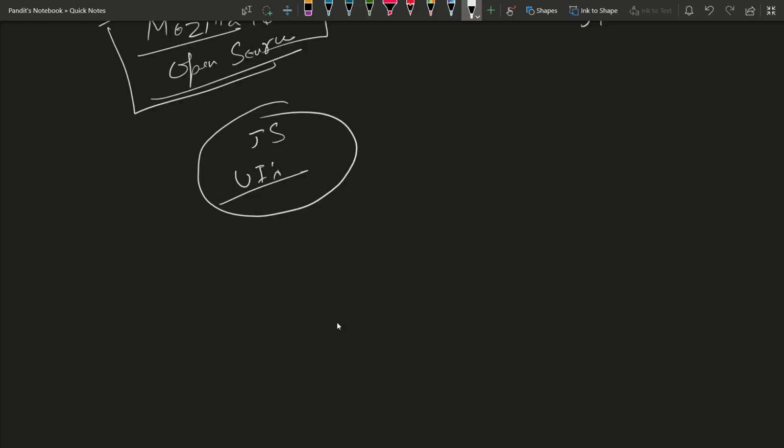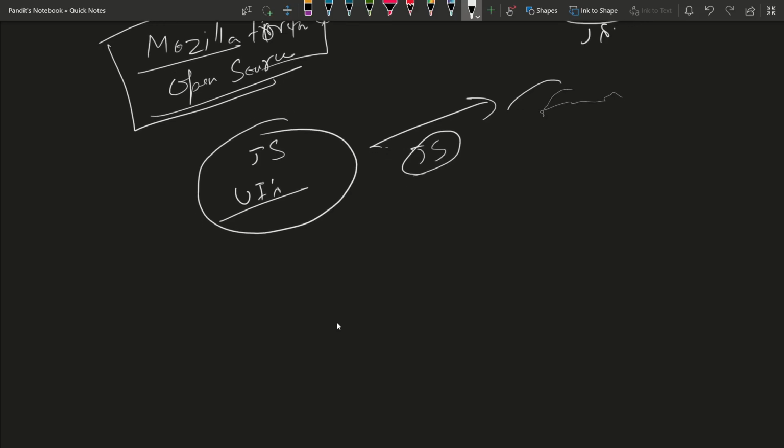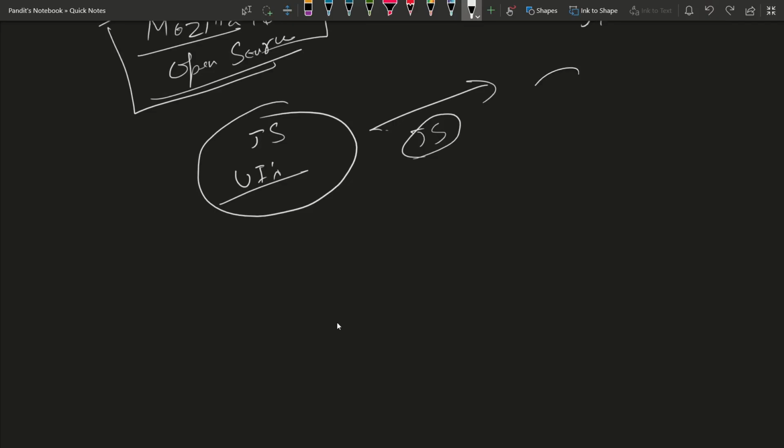Okay, you guys already know that using JavaScript we are now able to build the UIs. So they thought, why do we not use the same JavaScript language for our backend development? So they did one thing: they placed the Chrome V8 engine on the server side.